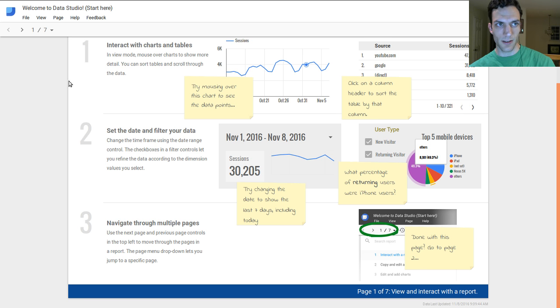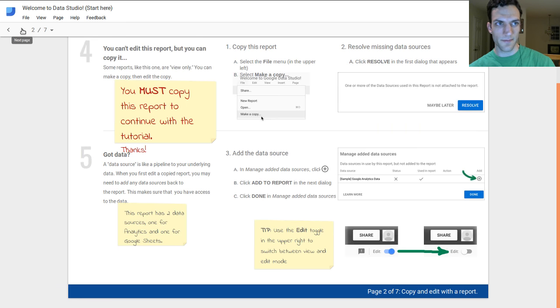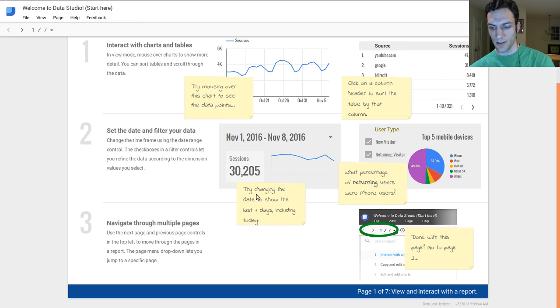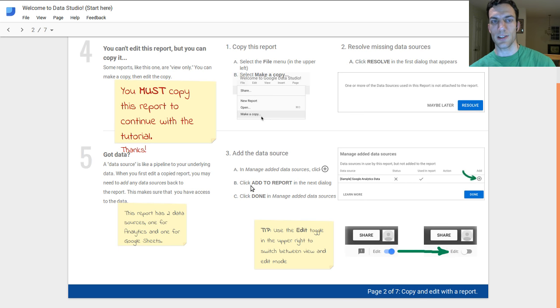Can I just do forward? Can I do page down? Nope. Oh, wait, maybe you can. Hang on. You can just hit page down. That's nice. Page down is a win.